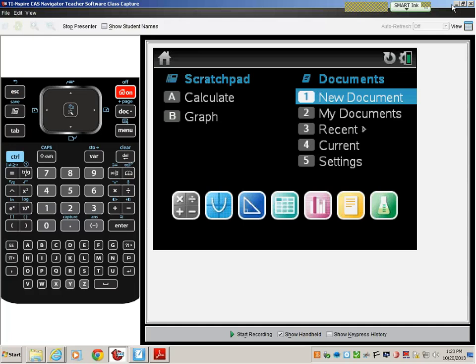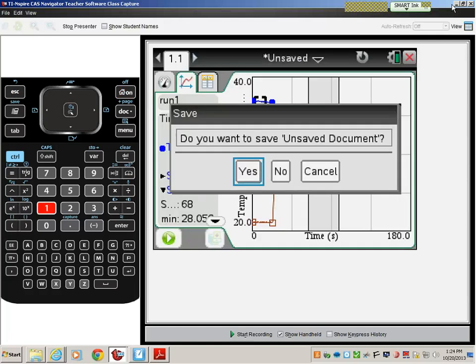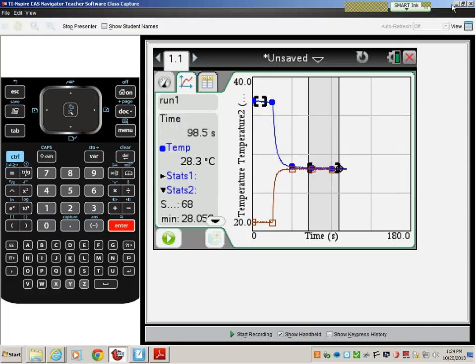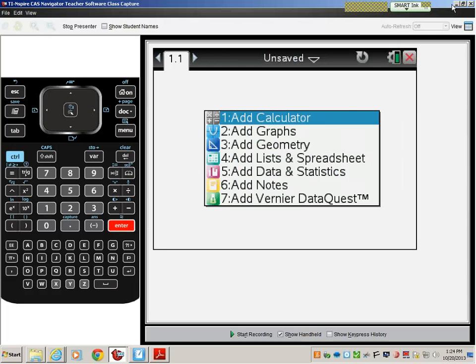I'm going to go to the house and say, okay, I want a new document. It's going to say what it always says, you want to save. Again, I'm done with that data, so I'm going to say no. And then I'm going to add the Vernier Data Quest app, which is number 7.